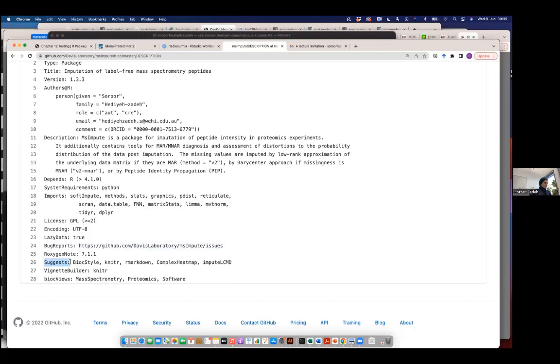So the suggests field. For every package that you make, you also need to publish RMD files or vignettes that demonstrate how one should run the code in your package. For example, what's the order of running different functions in your package? It's essentially a complete piece of data analysis. It's a demonstration of how one should use your package with some data.